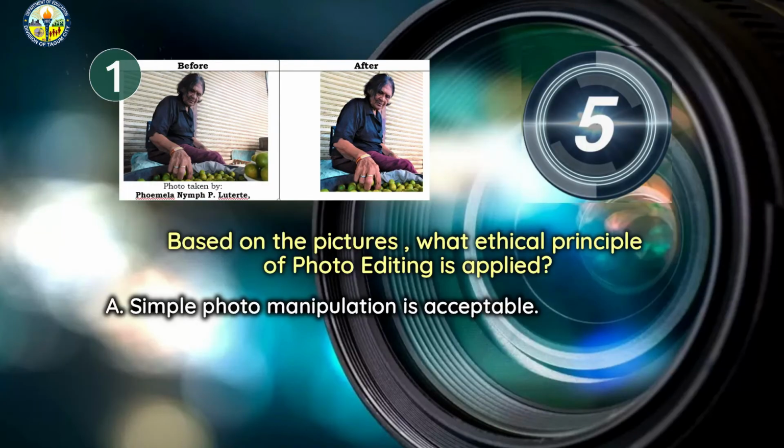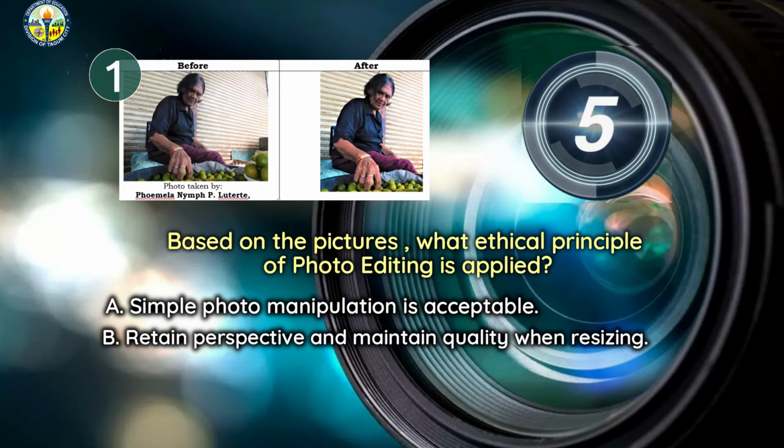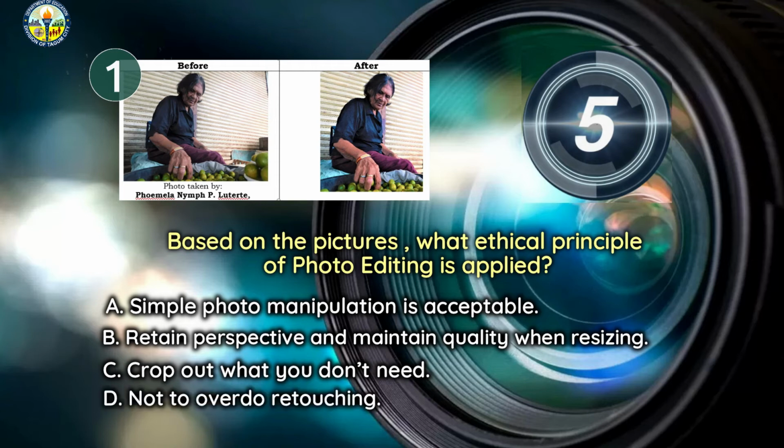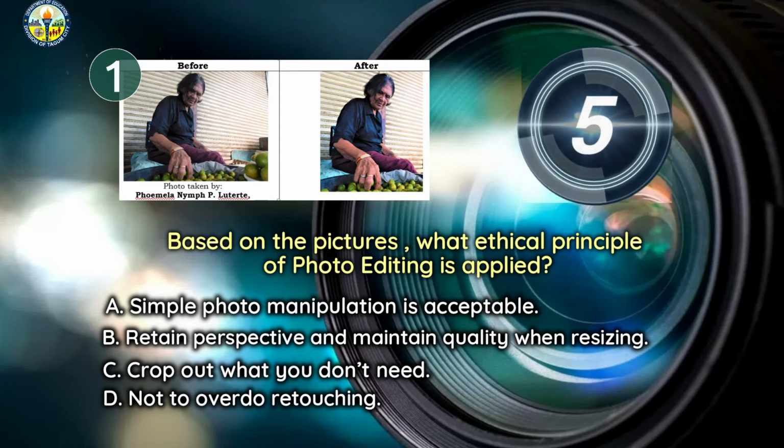A. Simple photo manipulation is acceptable. B. Retain perspective and maintain quality when resizing. C. Crop out what you don't need. And letter D. Not to overdo retouching. Your time starts now.